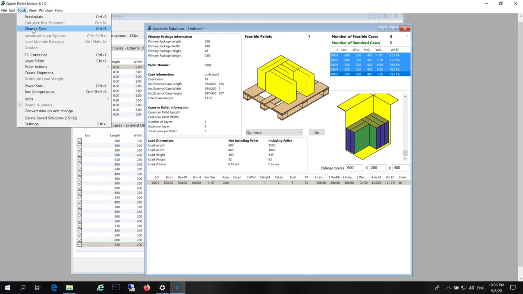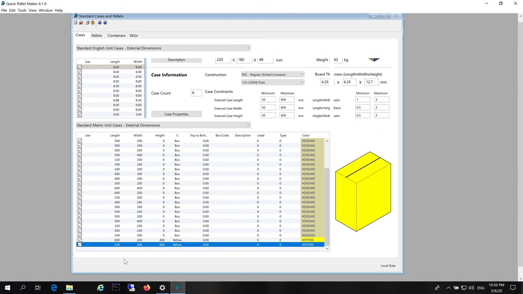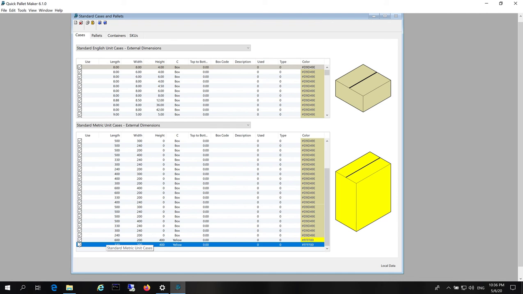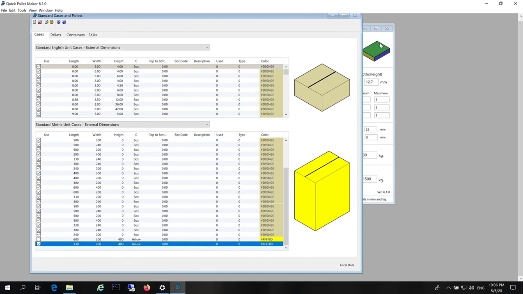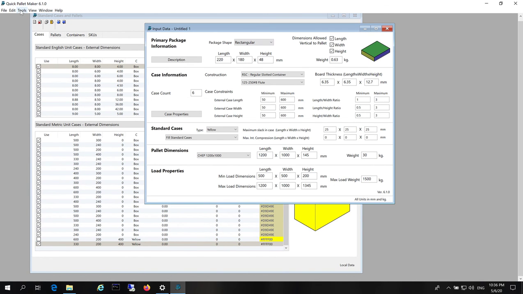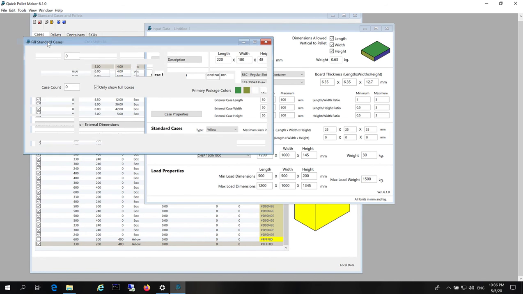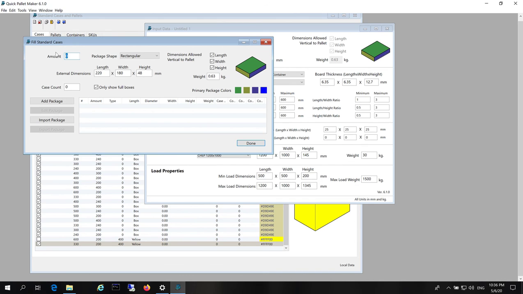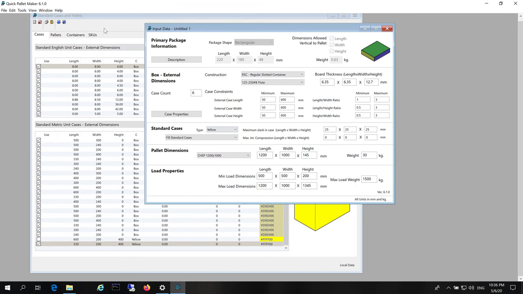Tools, Change Data, and we can unselect whichever one we do not like. We unselect the longer one. Multiple packages, 25, check, add, done, yellow, fill, tools, recalculate.